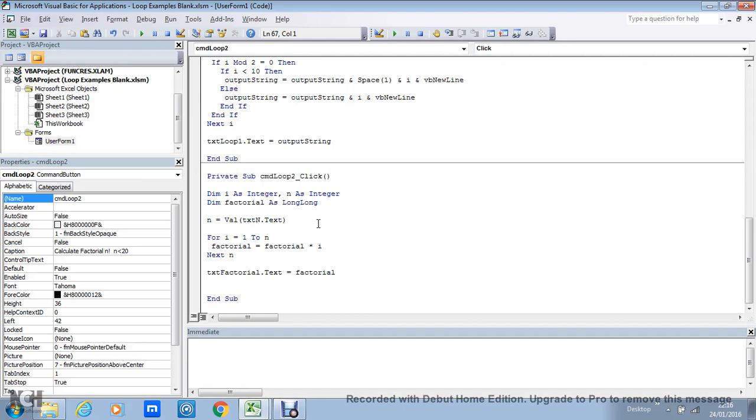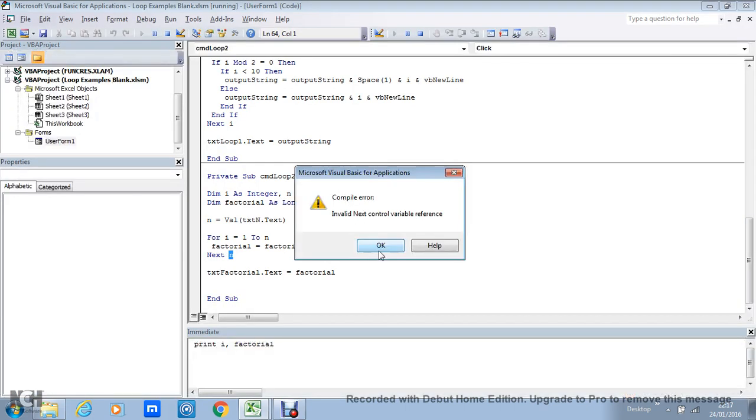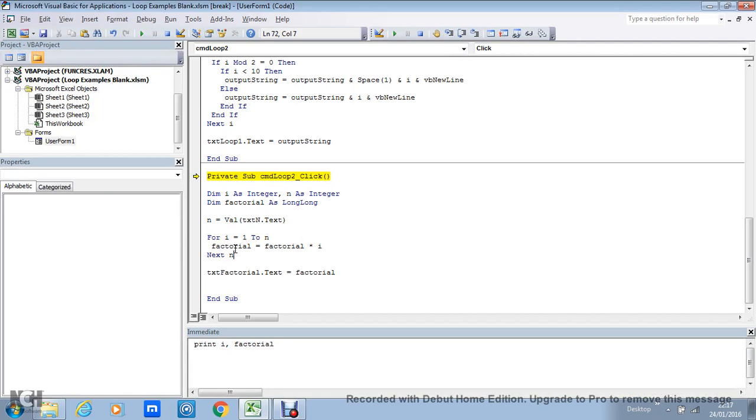If I go F8 here, I'll come down here first of all. I'll do print I, factorial. At the moment there's nothing in those, so if I run through the program now, F8, it brings me out here. I put a value in here and I'll just say factorial of 5. I click in like so. Doesn't like something here. Oh, sorry, I should have said next I, not next n.